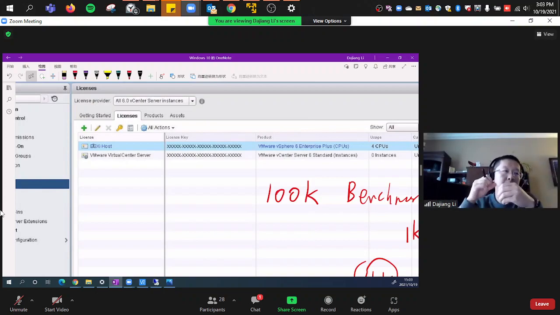Workstation means you can create a virtual machine on your laptop. For Fusion, it's the same: we have Fusion and we have Fusion Player, the same idea for the Mac user. And for the server side, we have 2 licenses. For each ESXi, you need to have a license, and for vCenter, you have another dedicated license.